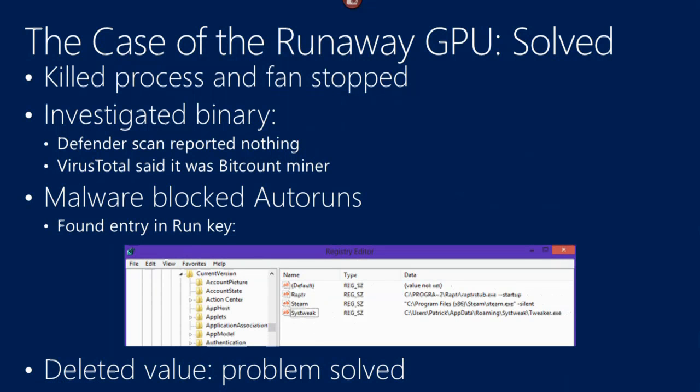Now, one of the things that I always recommend you do when you run into a suspicious binary is upload it to VirusTotal, which runs the executable against 40 or 50 antivirus engines and will tell you if any of them flag it as malicious and what type of variant of malware it is.